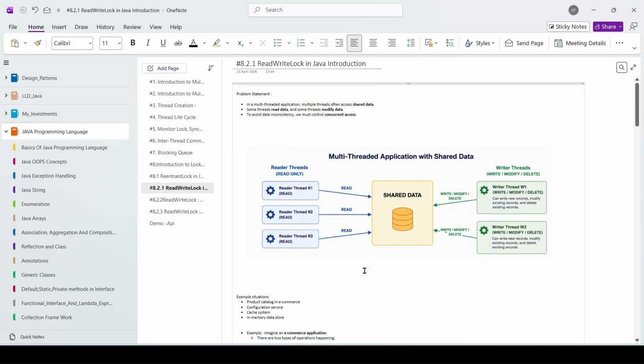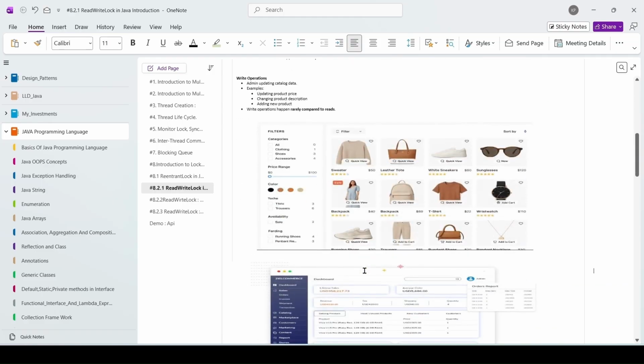To give a real world example, let's say we have an e-commerce application. In this e-commerce application, we have a catalog of an inventory. This catalog of an inventory has different kinds of products, as you can see here. We have a t-shirt, bag, watch, goggle, etc. To this website, there will be millions of users. They will log in and browse across this catalog. So these are the reader threads.